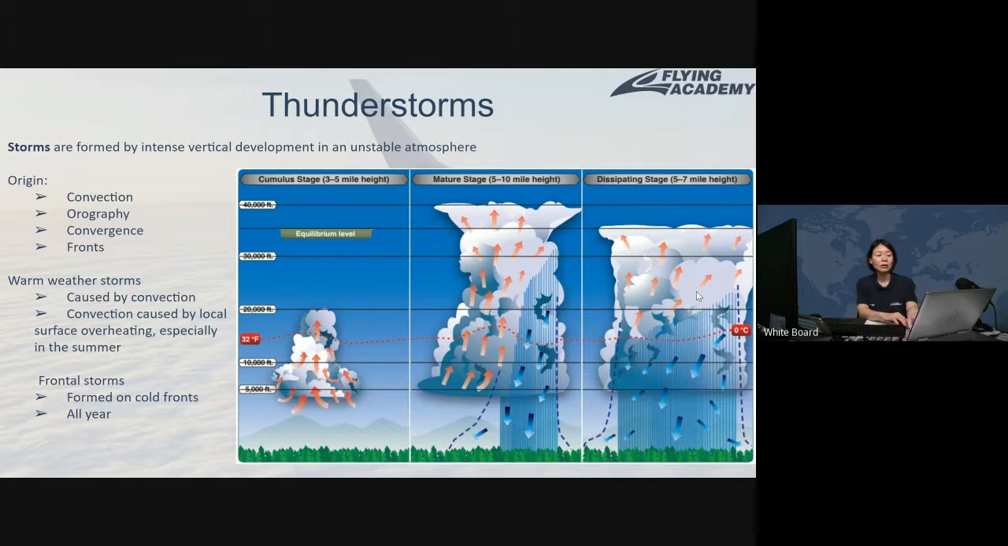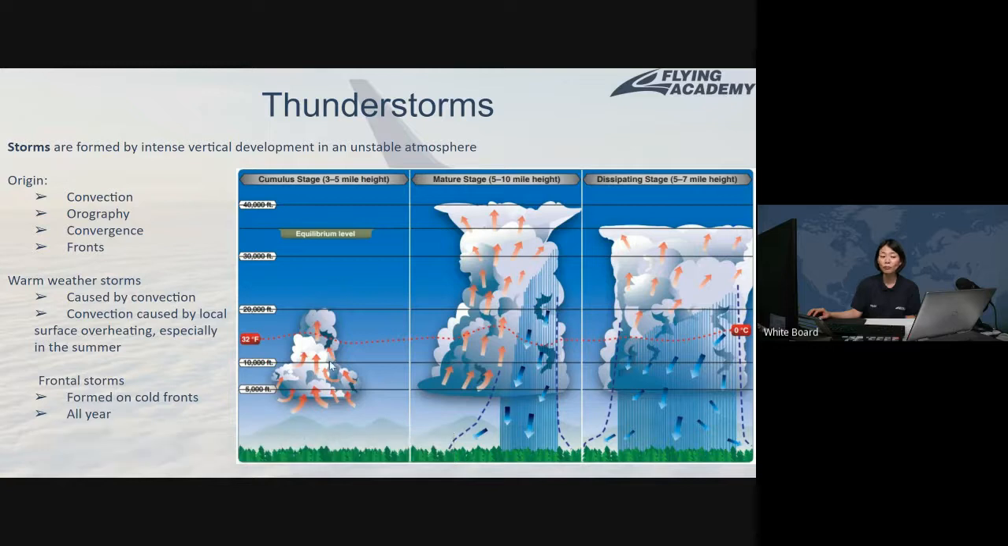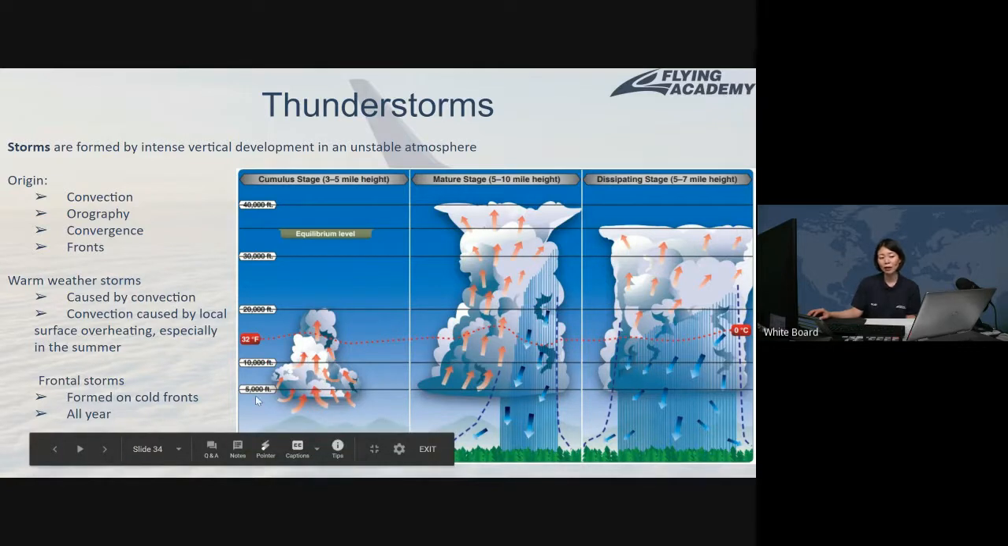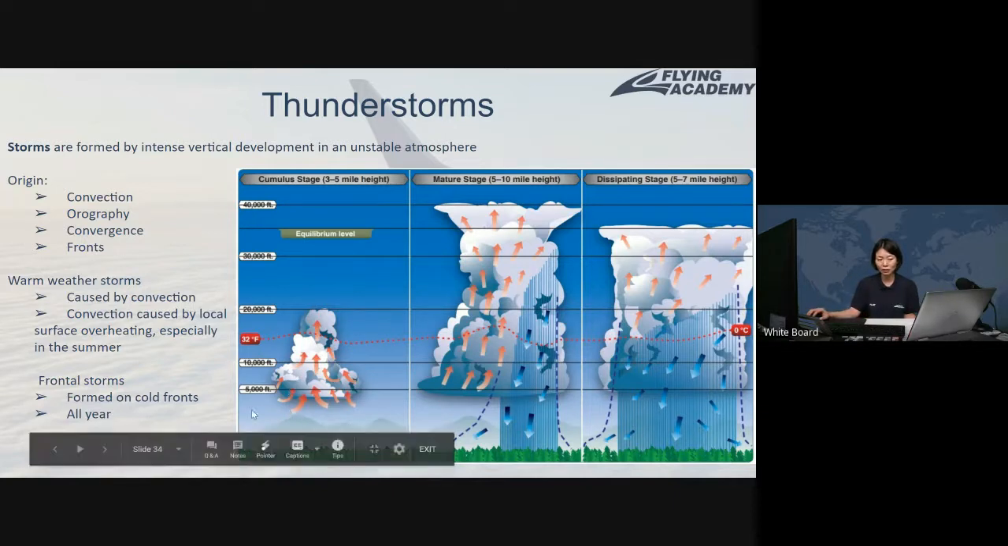So keep in mind that a thunderstorm happens in three stages: the cumulus, mature, and dissipating stages. If it is a cumulus, there are only uplift forces and it starts to form. In this case, it's better to avoid it. Don't go over the top, because we don't know how fast it's going to develop. So stay away if it is a cumulus cloud.